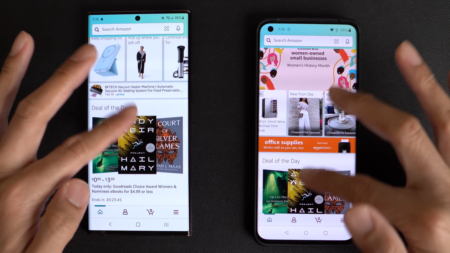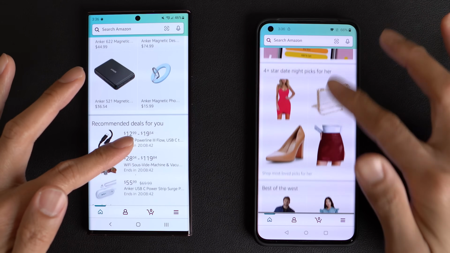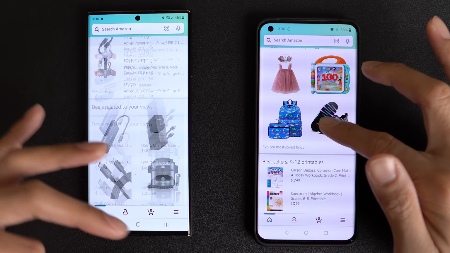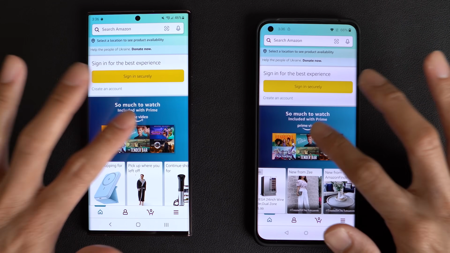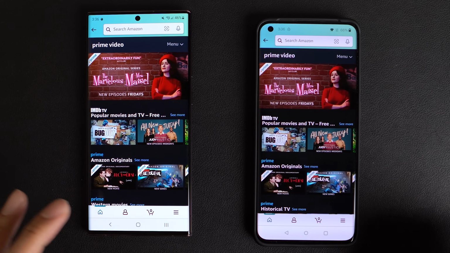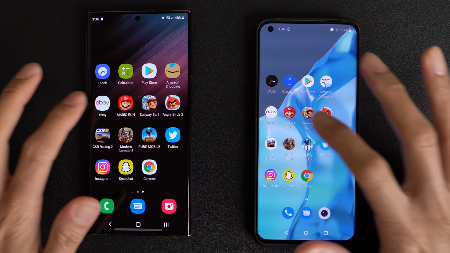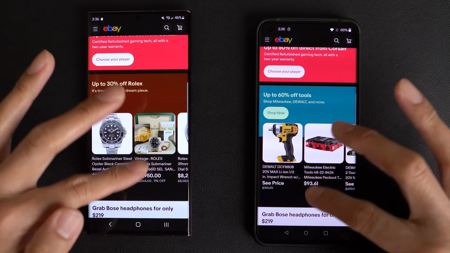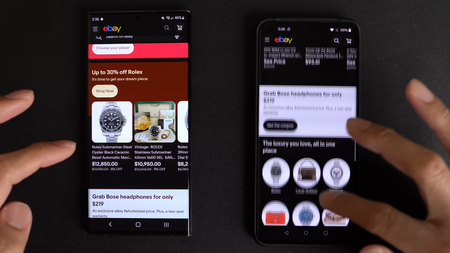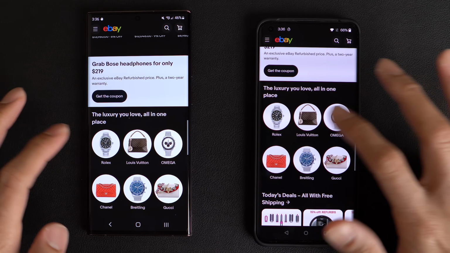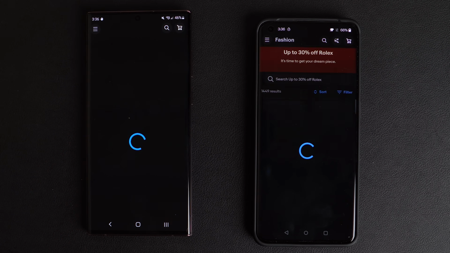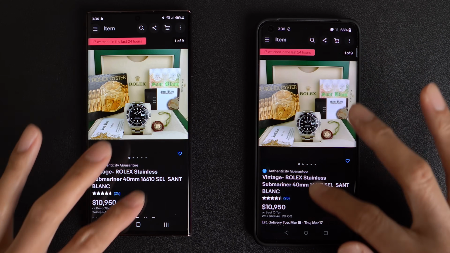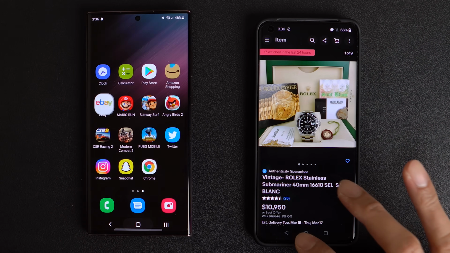Let's see, what can I click on? Let's click on, we'll click on this. We'll just leave it on that page. eBay. Ooh, very close. I think that was the S22. We'll go ahead and click on, let's see, this watch. Click on this. Give you an idea of the internet speeds, etc.